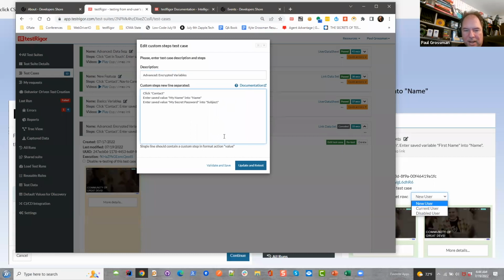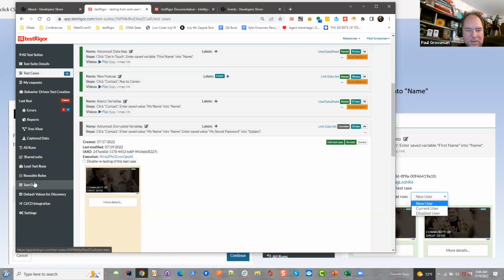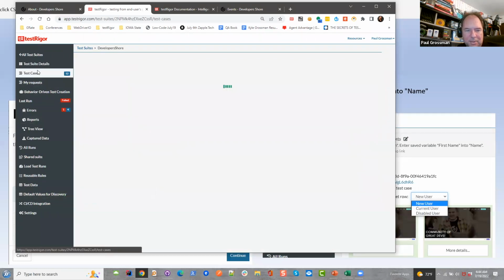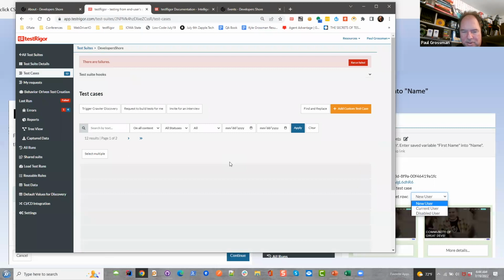I'm going to go and enter my name into the name. I'm going to use the saved variable, my secret password. Now, how do I keep my password secret? I'm going to go back over to my test data, and it says over here, my secret password. Can't see what it is, completely encrypted. Not going to let you know what my secret password is. There's no way that I would ever let you know what my secret password is.